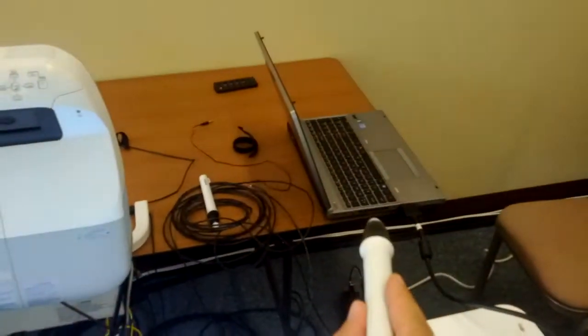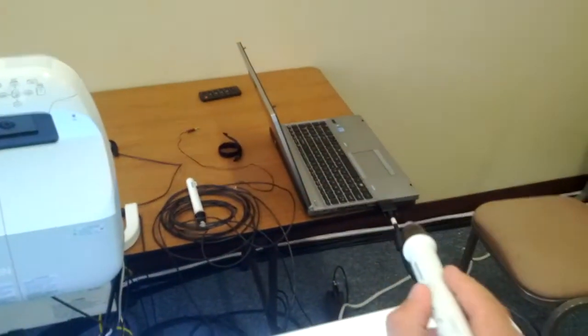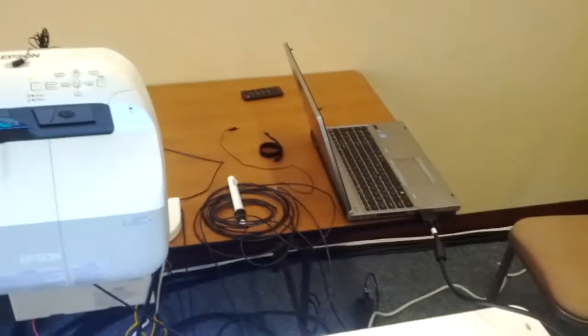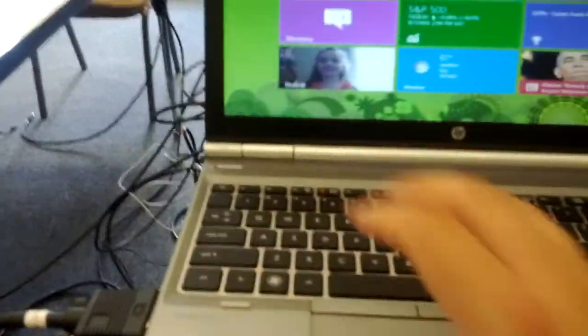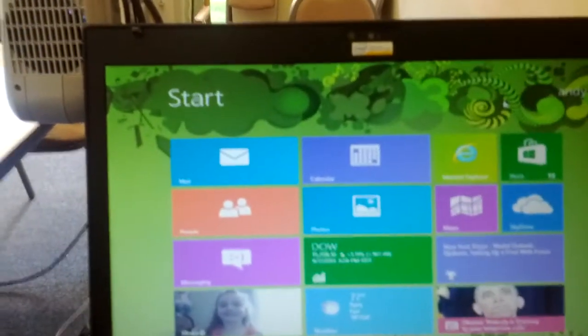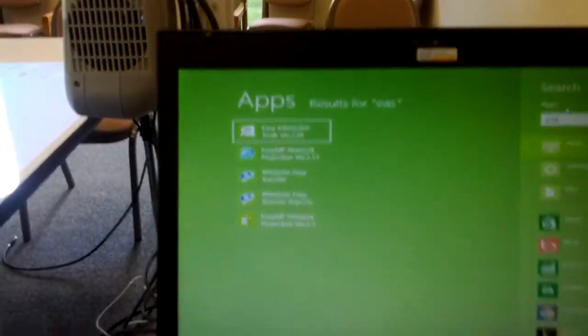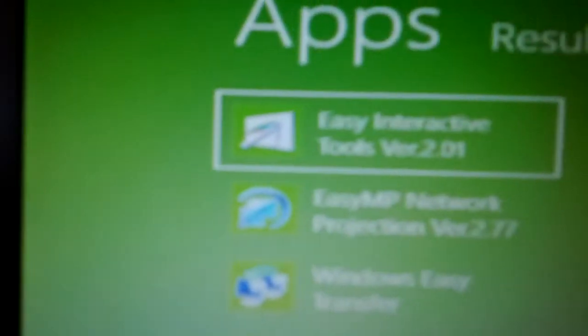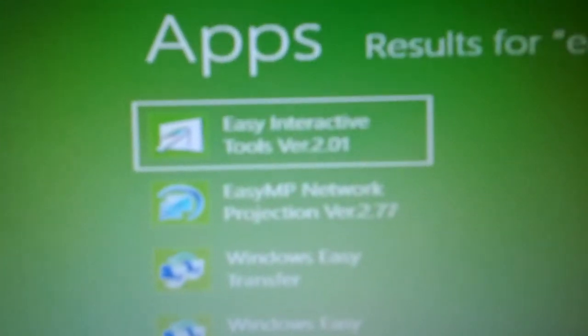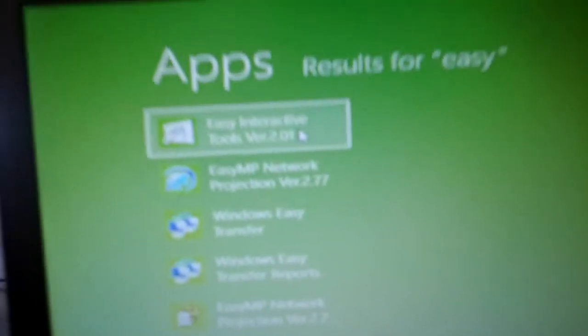So when you bring your laptop in, there will be a USB cable on the lectern, and just plug that USB cable right into the computer when you start teaching. There is going to be an Epson application that you'll need to start when you go to Windows, in this case Windows 8, and the name of the program is Easy Interactive Tools, and that will be on the desktop. So you can just click Easy Interactive Tools on your laptop, and that works for Mac as well, and then you'll have the same deal.